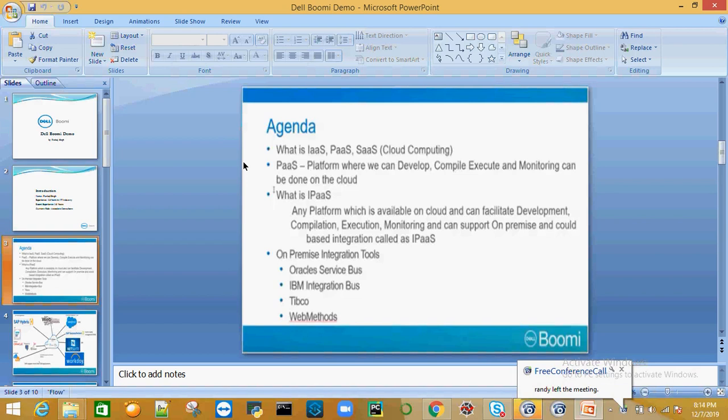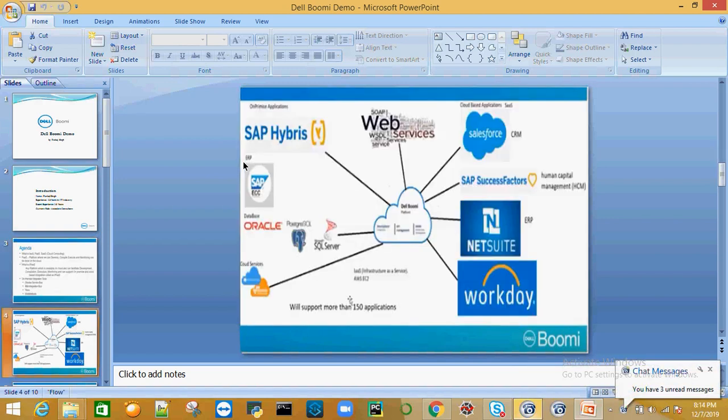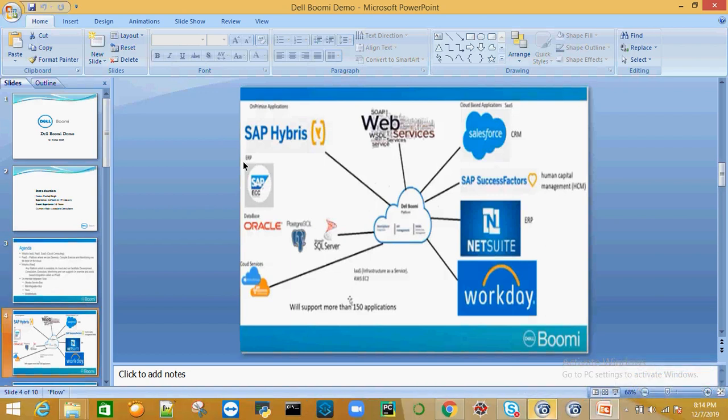There are also some on-premises tools, meaning applications comparable to Boomi: Oracle Service Bus, IBM Integration Bus, TIBCO, WebMethods. There are similar tools, but those are not as effective as Boomi, because Boomi is one of the topmost tools used for integration. When we use Boomi, we can connect it to various applications such as Salesforce, SuccessFactors, NetSuite, Workday, SAP, and others.